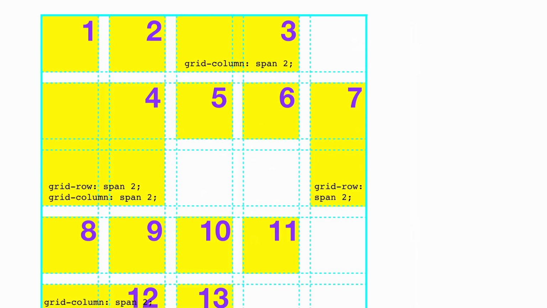So it's just going to go in the order of the numbers in this case, which is the order in the HTML. It follows the order in the HTML. It puts each item into a space. If there's not enough space, it just skips it and puts it in the next space. So you can end up with these empty spaces.